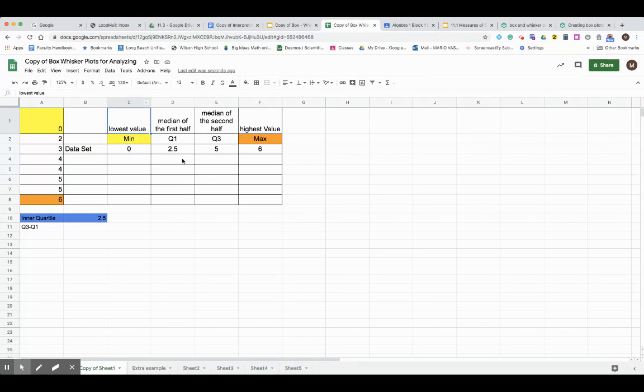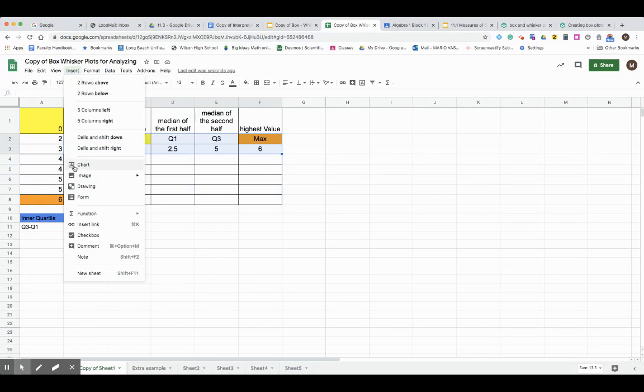Now we're going to have to create a whisker plot. So I'm excited, you guys. I'm almost done here. So now to do that, all you have to do is highlight only these 2 rows here, row 2 and row 3. And you're going to have to go to Insert, Chart.